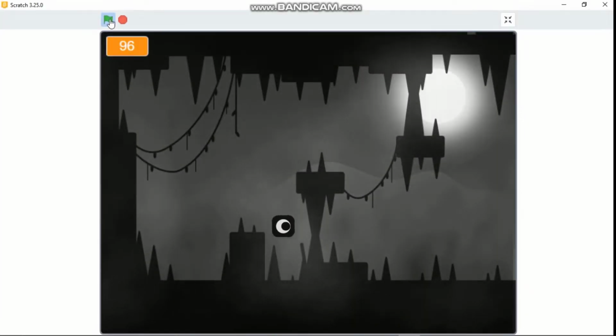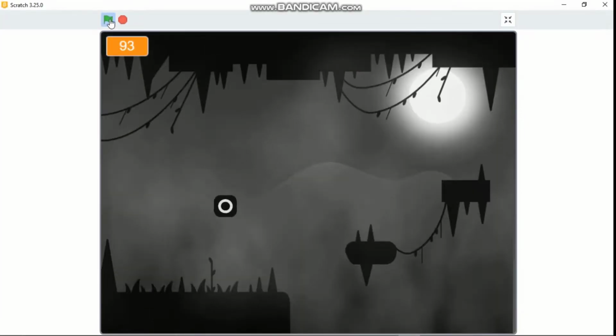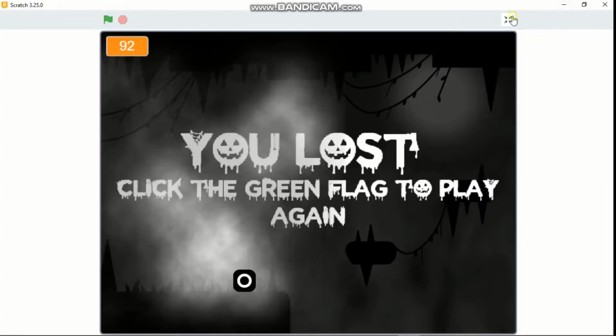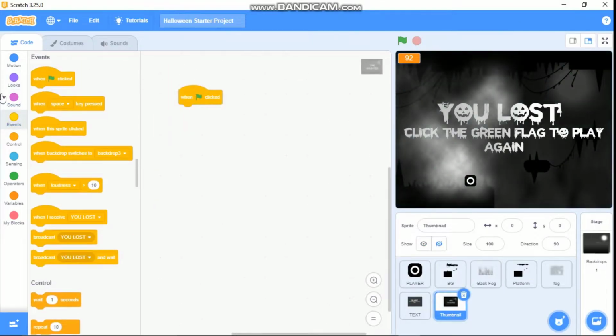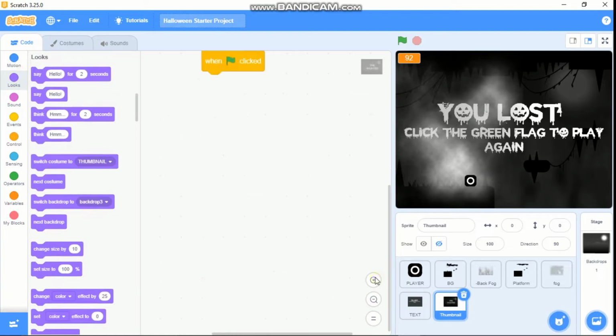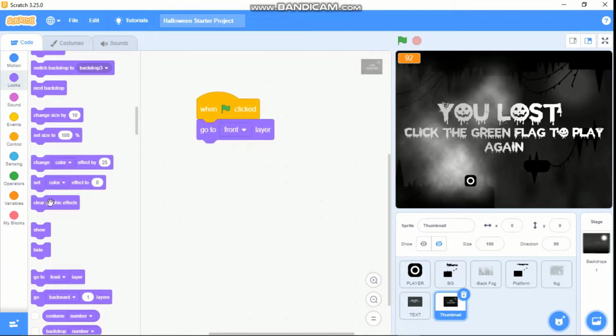So now I'll be showing you how to code our thumbnail and add game music. So this is really simple. We need to click on thumbnail sprite, and when the green flag clicked, we need to go to front layer, and then we need to set our ghost effect to 100.